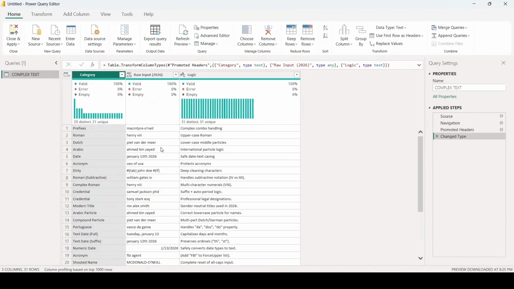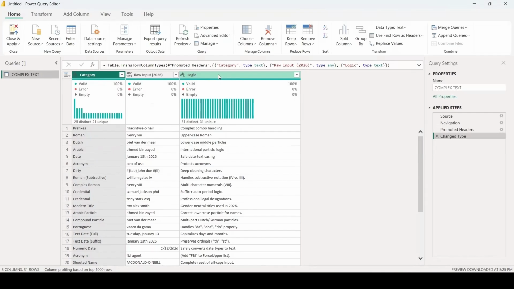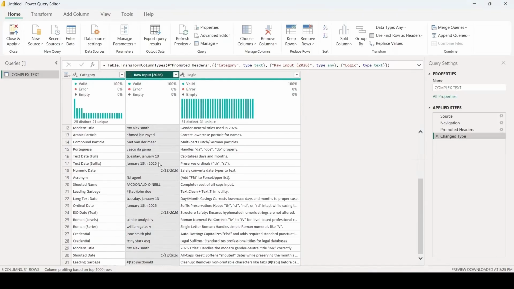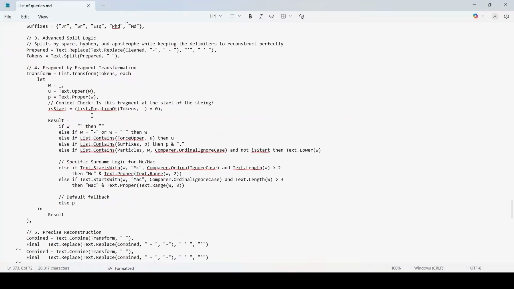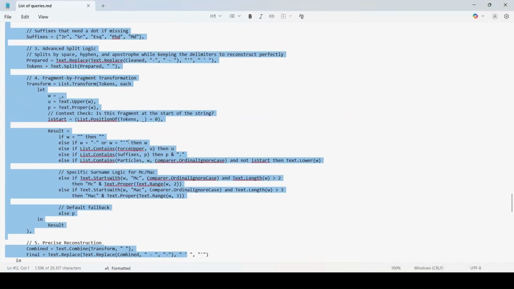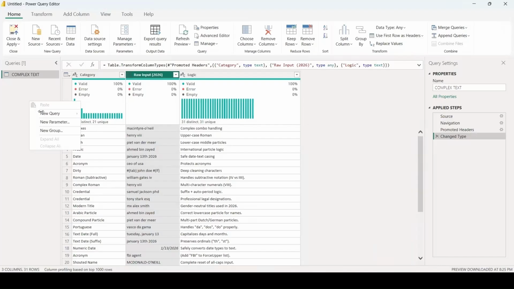Okay, so here we have in the column raw inputs, we have a text, and in the logic column we have some explanations. And let's see how it will transform the whole text, our new query. So we go in our list of queries, we'll check for example 17. Let's just take the query. And as usual we make a blank query.